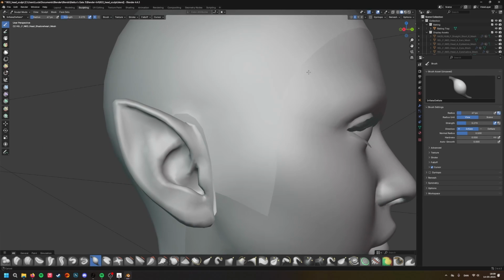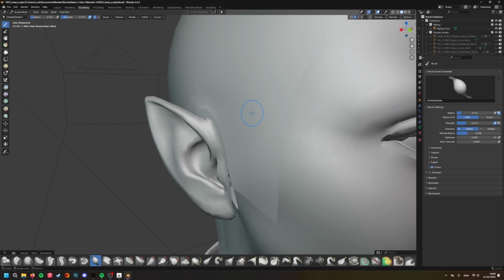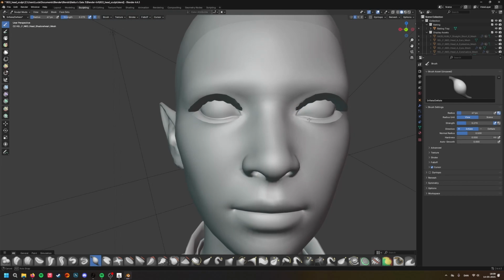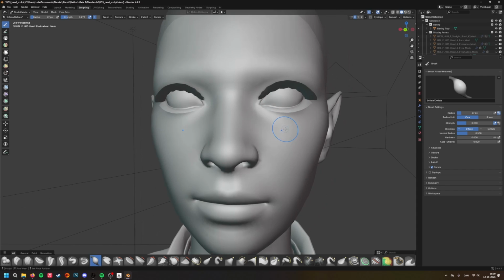I'll also get around to attaching the ears properly once I'm done with the head, because sometimes if you adjust the ears and then go back to editing the head, especially around the jaw area, you need to attach the vertices from the ears to the head again.